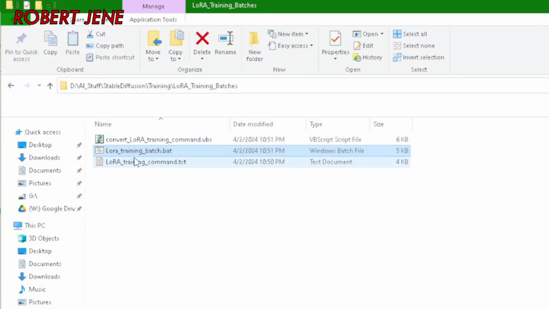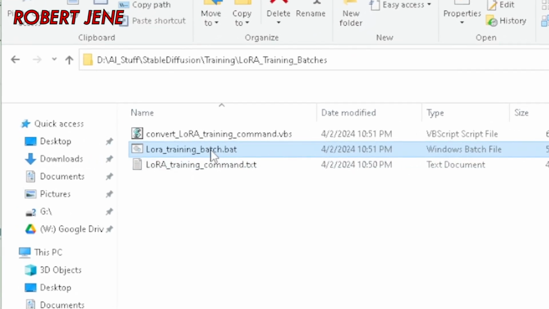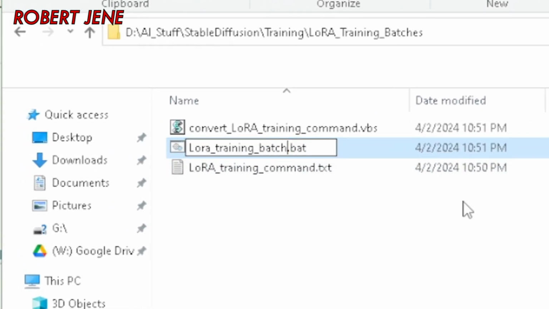Whenever you're ready to run the training, you just run this by double clicking it. If you have different ones you want to save for later, you can always hit F2 and rename it, like Billie Eilish SDXL testing, for example.